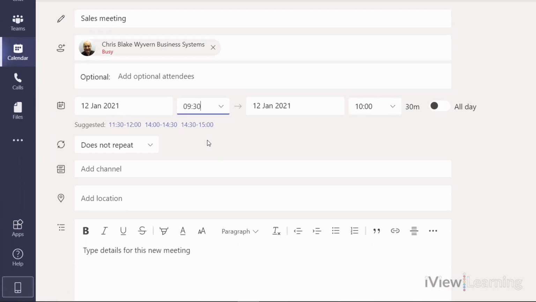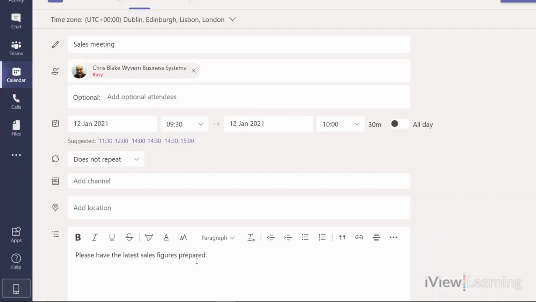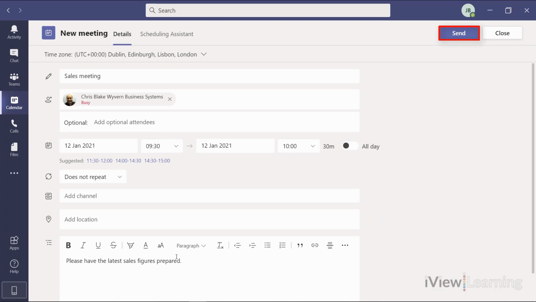If you want the meeting to recur, select the Recurrence option. If the meeting is related to a particular channel, select the channel. Add a location if required. Add any notes if required. Click Send.